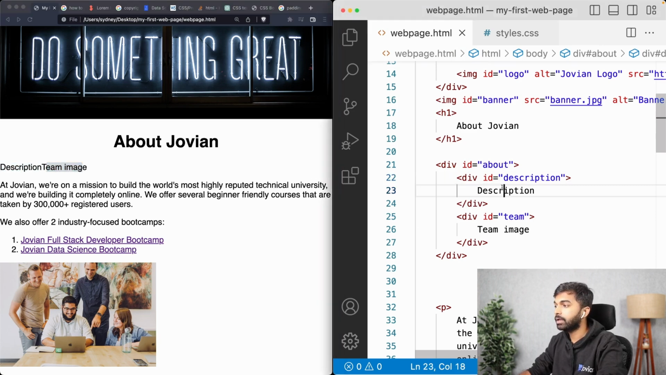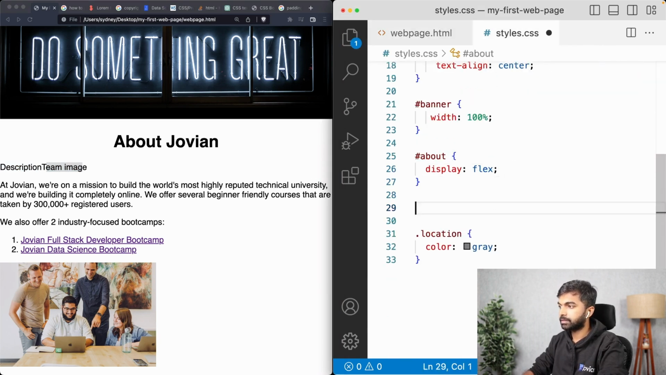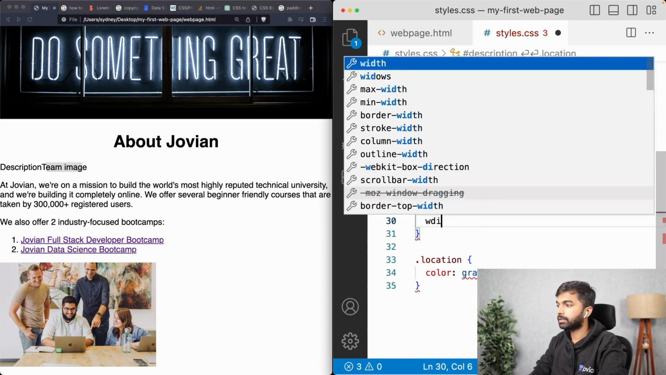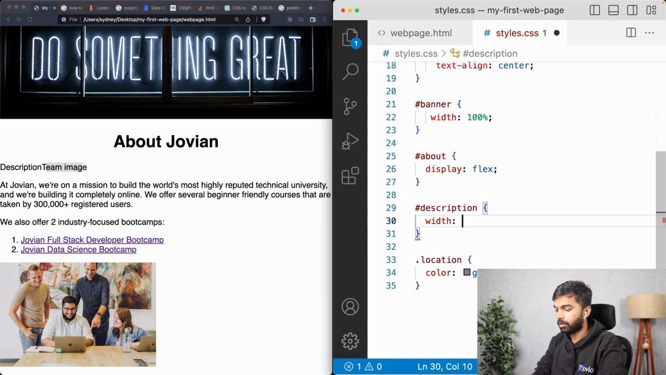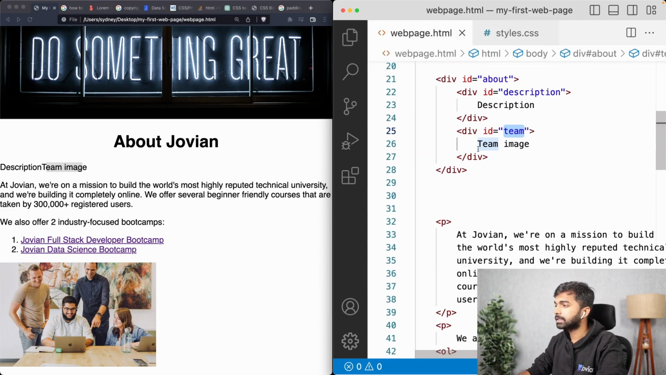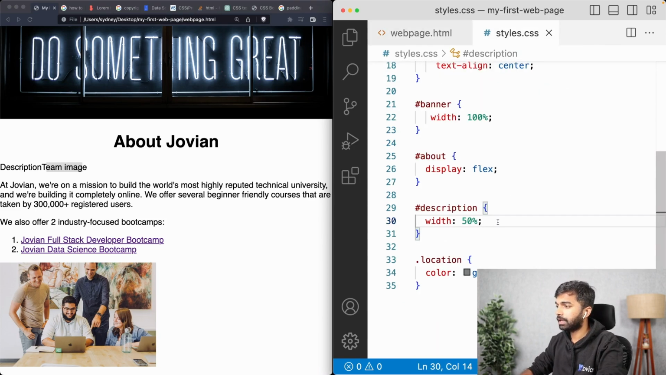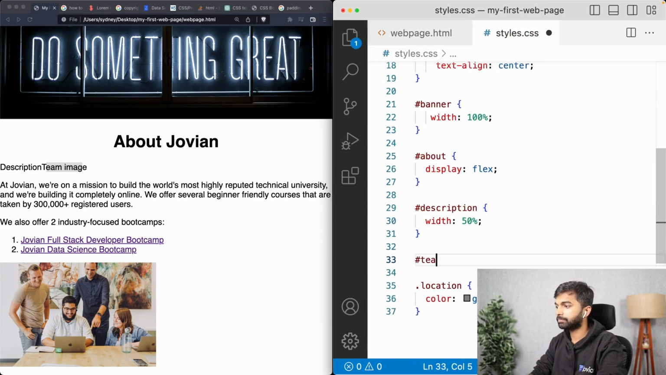Okay, and I reload that, and you can see now we have description and team image coming side by side. Now here's what I can do. I can set the width for description and team. So we have description, and I can set width 50%. What I want is to occupy 50% of the area of the parent div. And similarly, we have this team div, and I want that to occupy 50% as well.